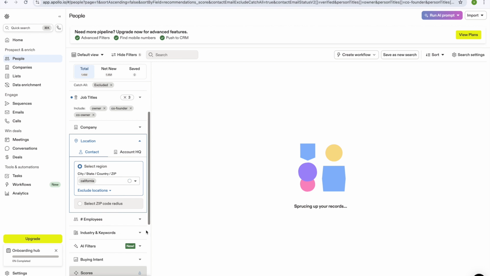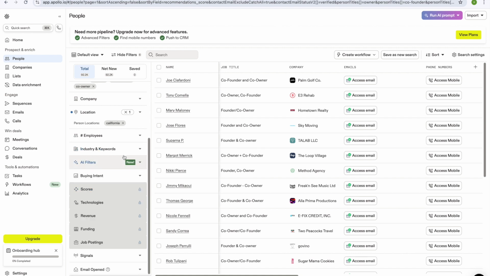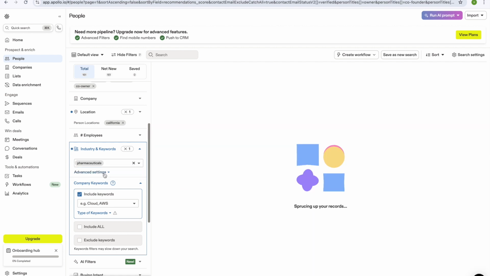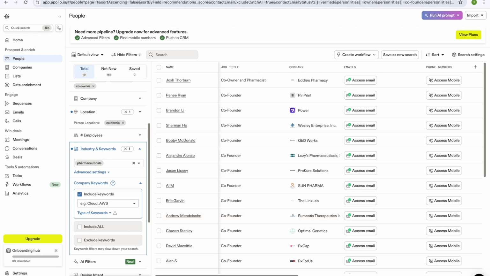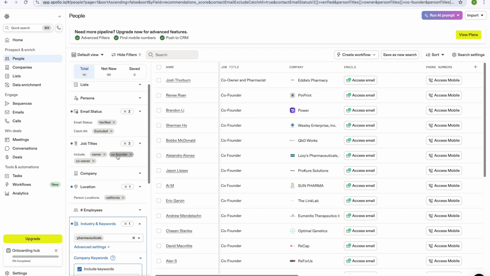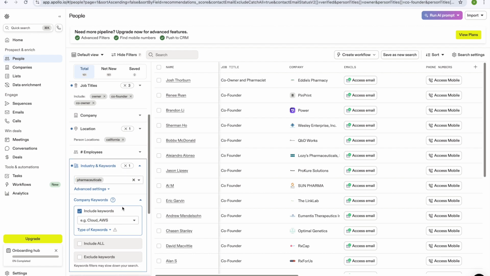And now next, we're going to go ahead and look for industry and keywords. Now this is important. This is going to be exactly what you think it is. We're just going to search up the industry tag that's going to be tied to what we're searching for. So for here, we said pharmaceutical. So I'm going to search for pharmaceutical. Perfect. Okay. Now this right here is going to give us the results of what we're looking for. So as you can see, there's 161 different individuals with verified emails that are titled co-owner, owner, or co-founder in California that have pharmaceutical companies, right?